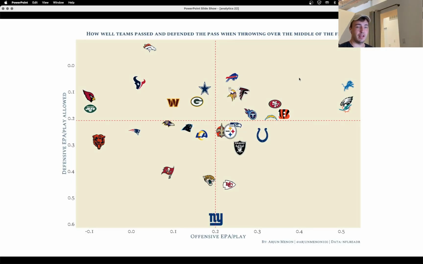I mentioned this guy a couple slides ago. He helped me out on Twitter, but Arjun Menon, this is my main piece of evidence for this Thursday night game to look forward to: just how well the Lions targeted the middle of the field last year when passing, and how bad the Chiefs were at defending the middle of the field. So I find that interesting.